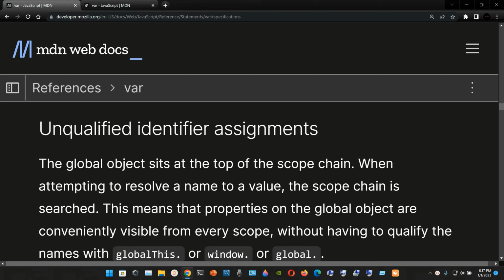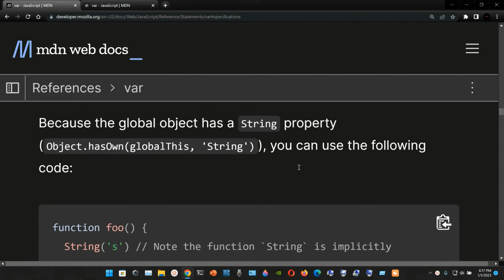Unqualified identifier assignment. The global object sits at the top of the scope chain. When attempting to resolve a name to a value, the scope chain is searched. This means that properties on the global object are conveniently visible from every scope, without having to qualify the names with globalThis.that, or window.that, or global.that.